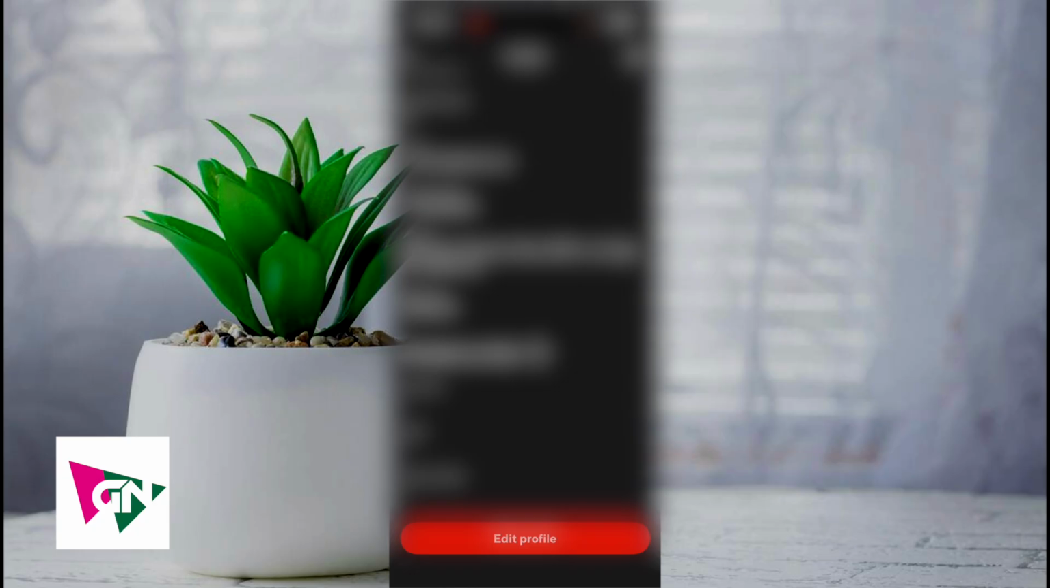But that right there, guys, is the best and easiest way that I know of to actually go ahead and find your Dasher ID on the Dasher app.